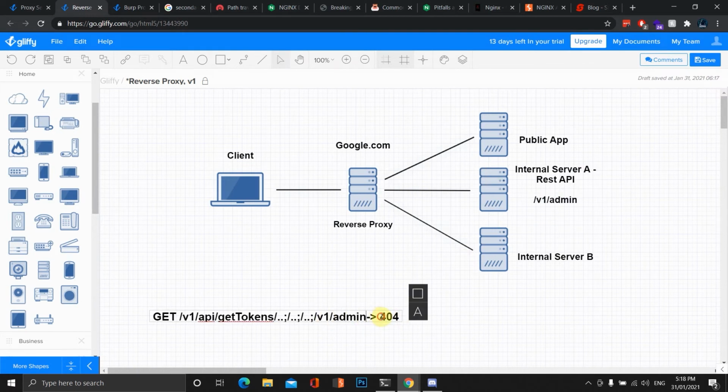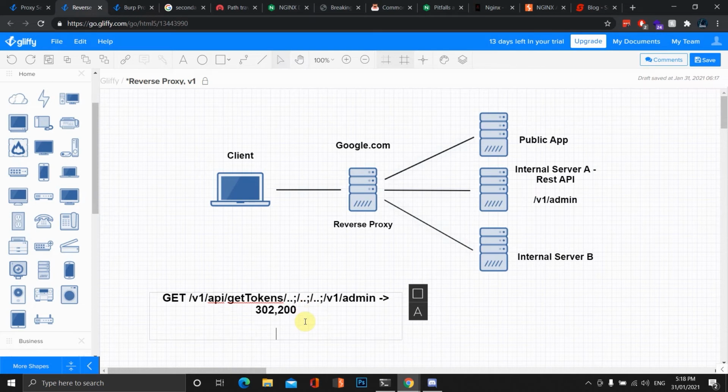And then we may get either a 302 redirect or a 200 OK, meaning yes, this endpoint is accessible by the user. Meaning what we've done is we've completely exploited this misconfiguration. Instead of accessing the public app, we've tricked the reverse proxy into accessing some internal REST API. We get either a 302 or 200, and we access the internal REST API. Boom. We exploited a misconfiguration, also known as secondary context path traversal.